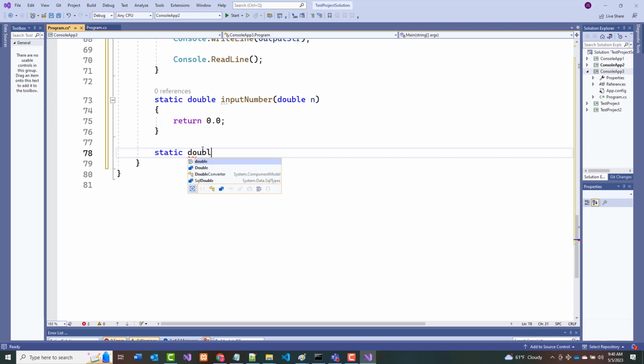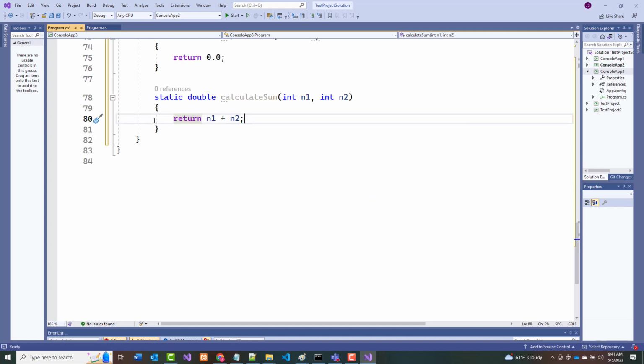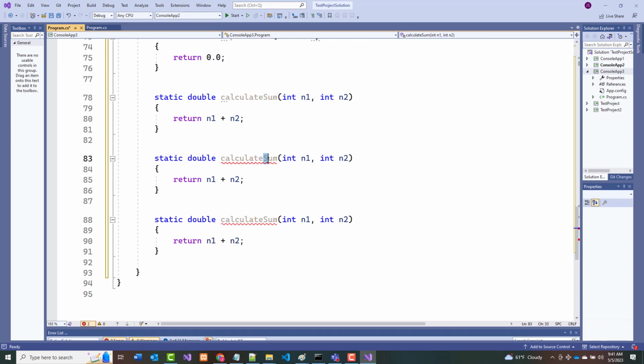I'm going to have another static double, and it's going to be called calculate sum. Okay, and very simply, we'll need int n1, int n2, and it will return n1 plus n2. Okay, so we've now got that. That'll handle our sum. We will need a difference, and that'll handle n1 minus n2. We'll need a product, and that will handle n1 times n2.